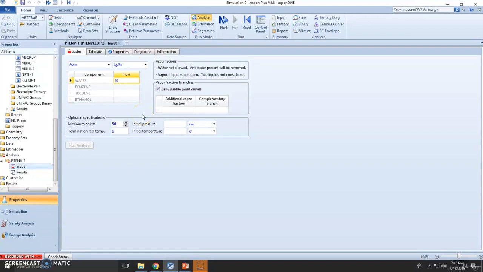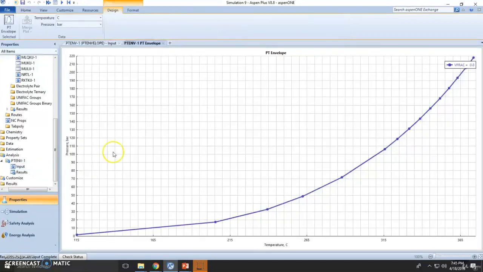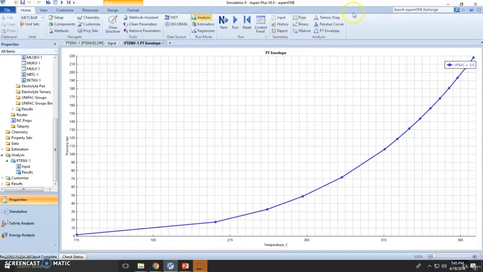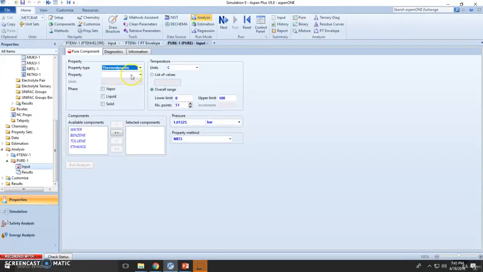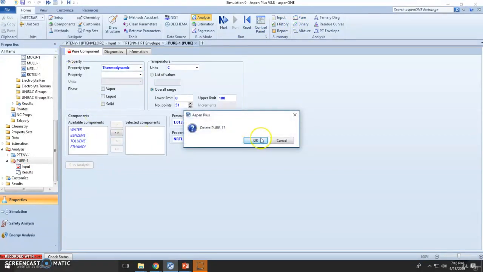Let's assume this is mainly water. This is at 1 bar, so let's run the analysis for water. Now let's do the same for all the others. Sorry, it's not pure, delete that.